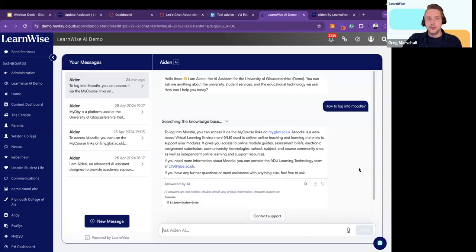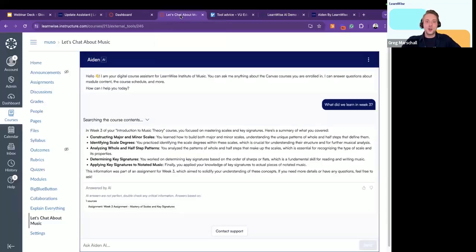Then the last use case that I'll show you here is actually how to use Learnwise within a course. So here we are in a Canvas course, and what we've done is embedded Learnwise as an LTI application within the course itself. So here as a student, I'm able to come in and actually ask questions about the course content itself. So here I've asked something like, what can I learn in week 3 about my Let's Chat About Music course?